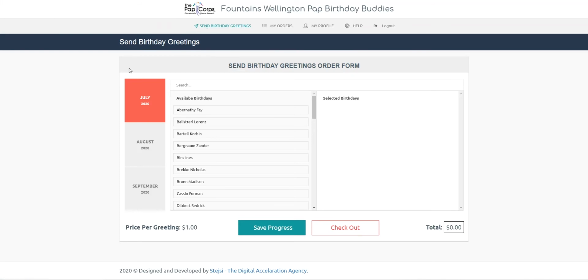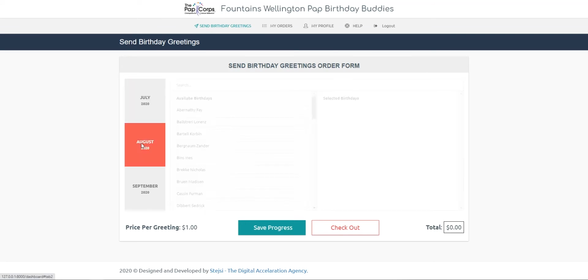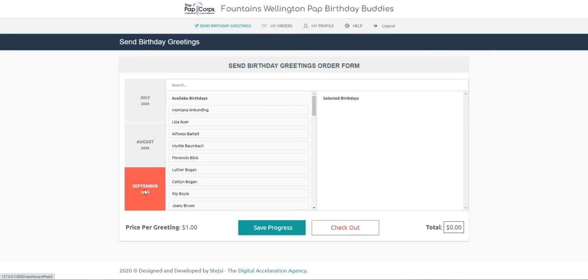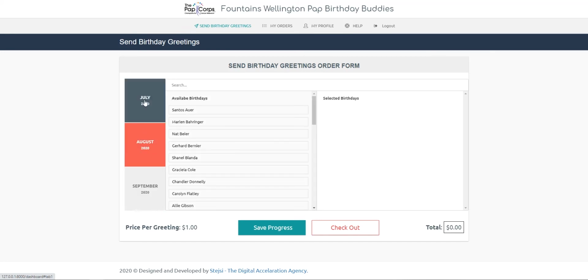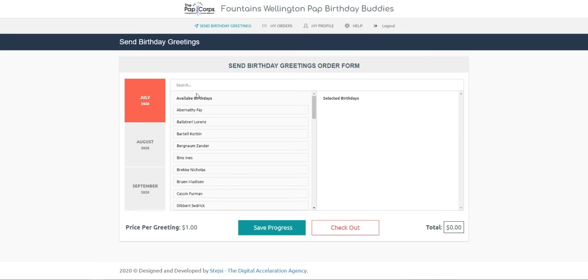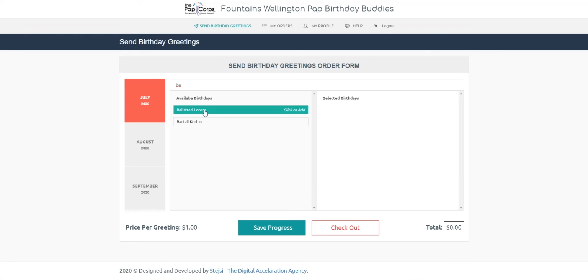And here we have, right now the system is accepting greetings for July, August, and September. So you will have a list of people who have birthdays in July, in August, and in September. By clicking on these months, the month will then display. Then in each month you can search for people. So you can type and start searching.